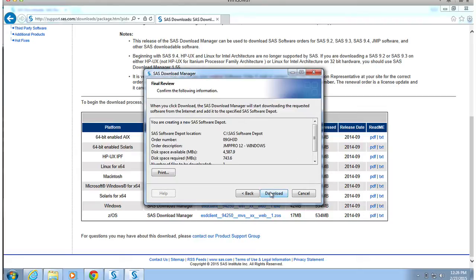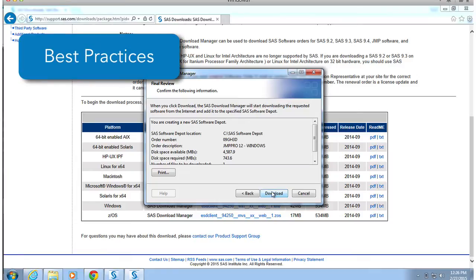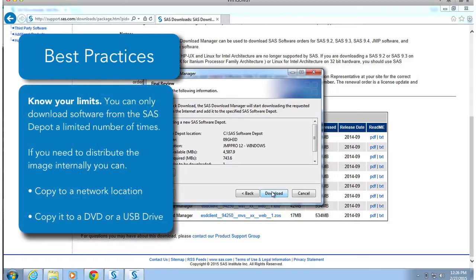I would like to take a moment to review best practices for SAS software depots. The SAS download site will limit the number of downloads that may be performed per order. If you need to distribute the software image internally, download it to a networked location that is available to all systems where the software needs to be installed. You may also copy the depot to media such as a DVD or USB drive.